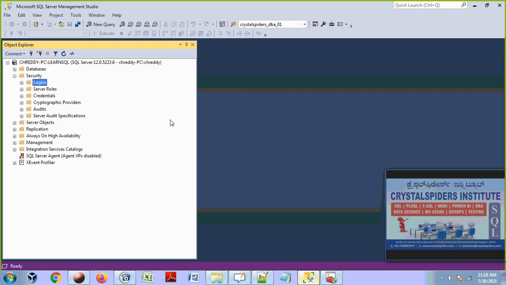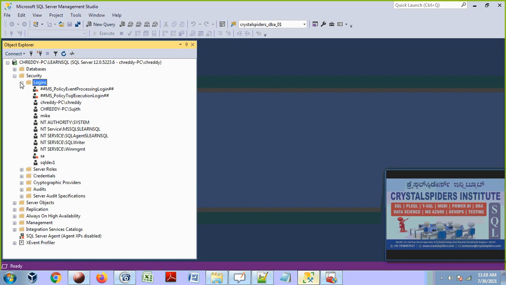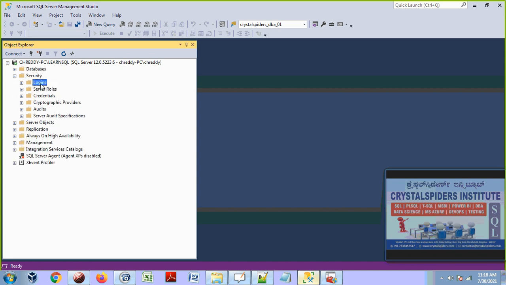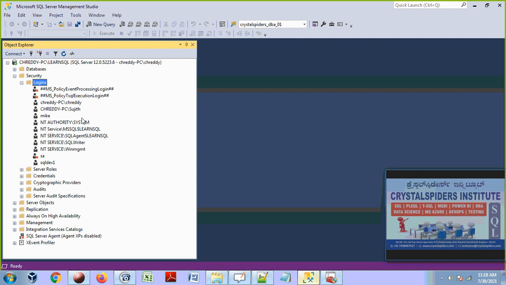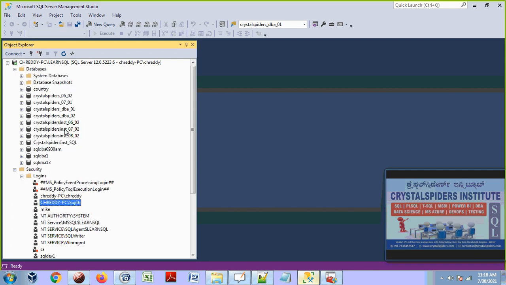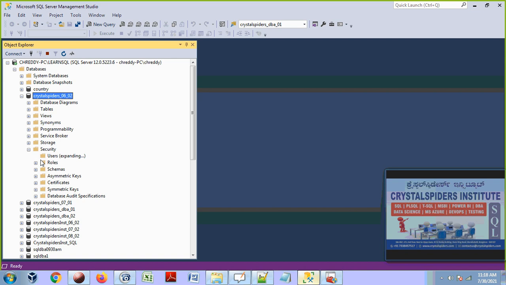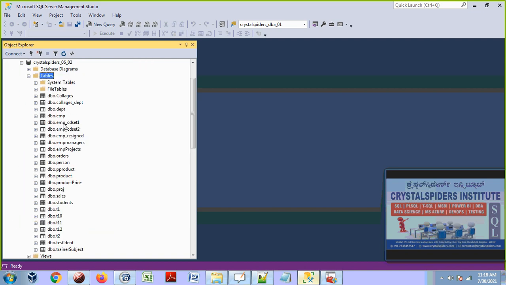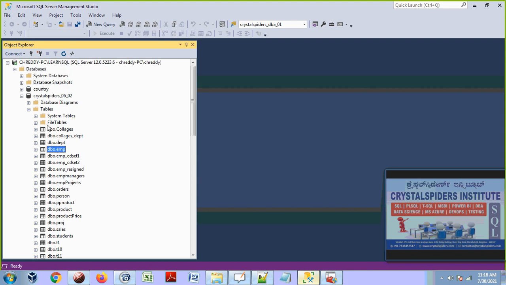So see here guys, for which login do you want to grant access on the one database? Suppose for Sujit I want to grant access on the SQL 602 database. On this database I want to grant access to Sujit only on one table, that too the employee table only. On this employee table I want to give him select access, that is read access, that's it.